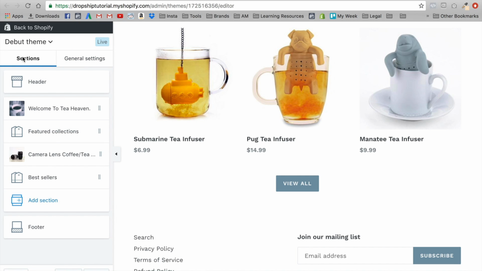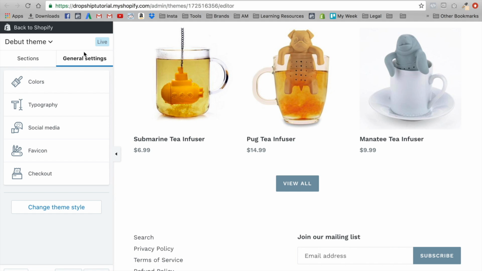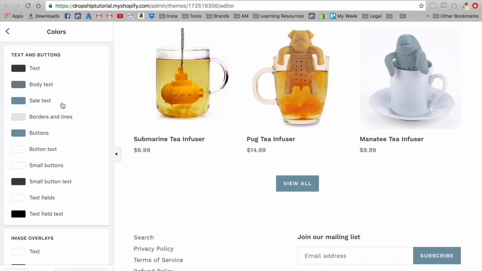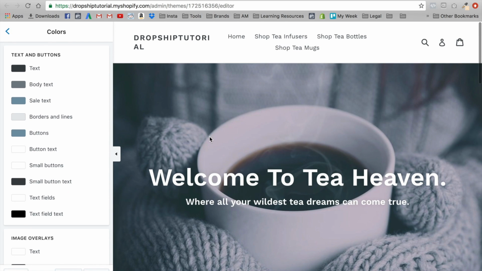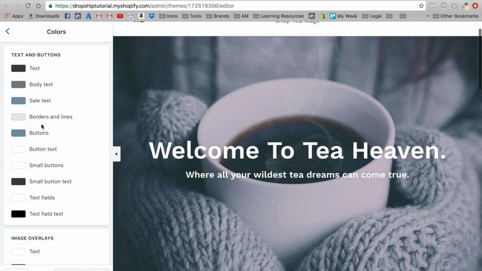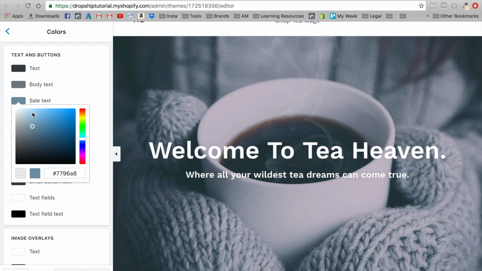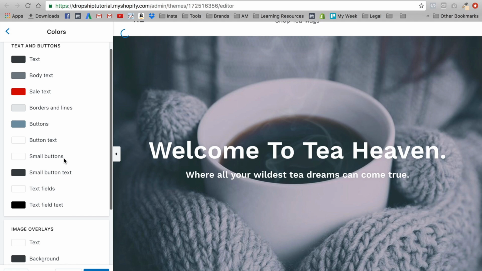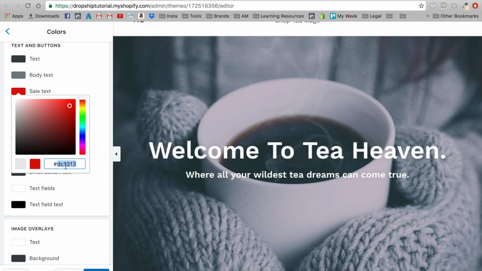So again, we'll save that, and let's go back into our general settings. Right before we were in sections, now we're going to head over to general settings, and this is where you can actually go ahead and edit the colors of your site. So right away, we're going to edit these colors. The sales text is by default blue, so we're going to change it to this nice shade of red, and we're going to do the same thing with the buttons.